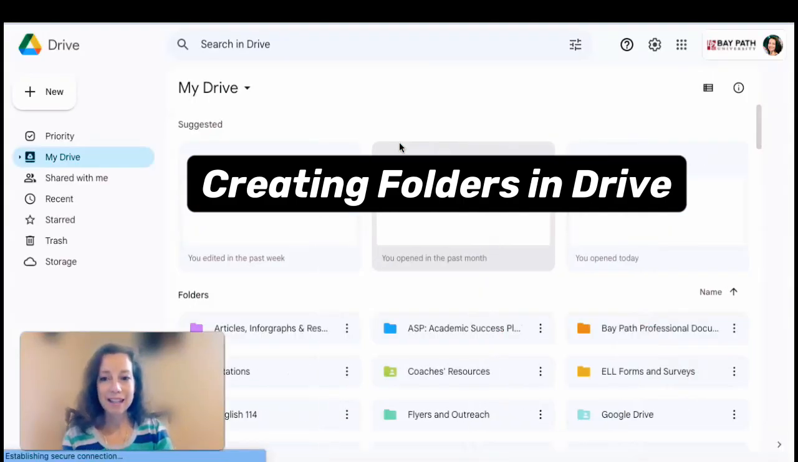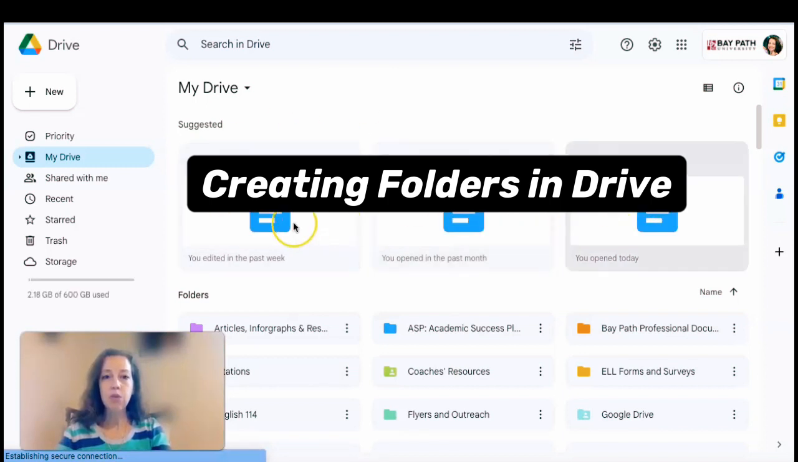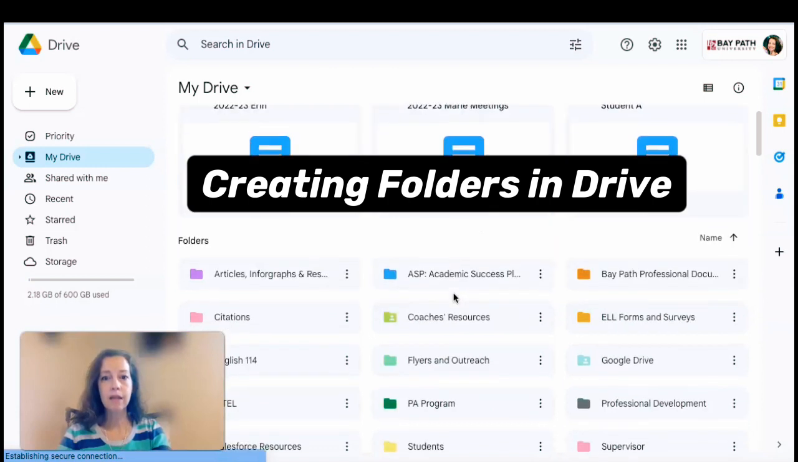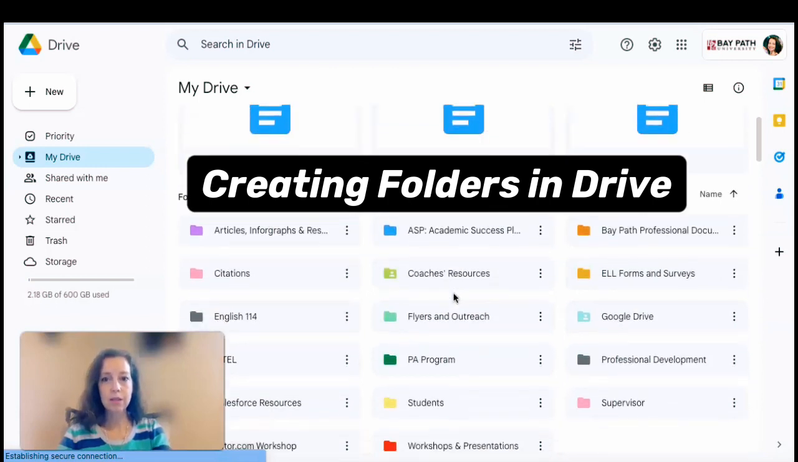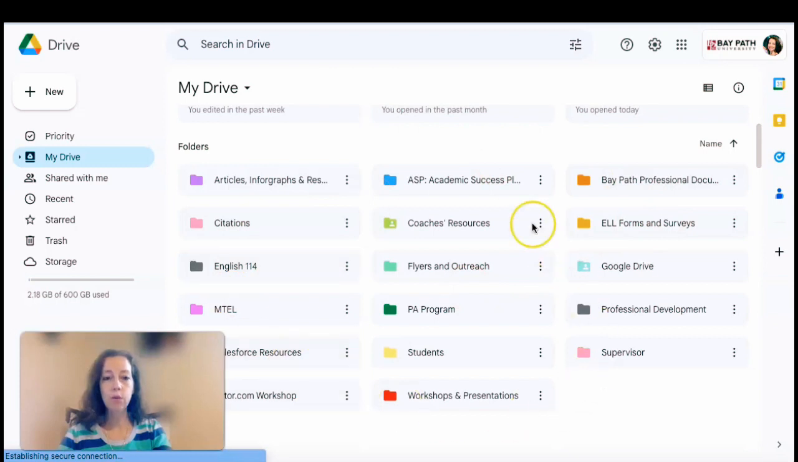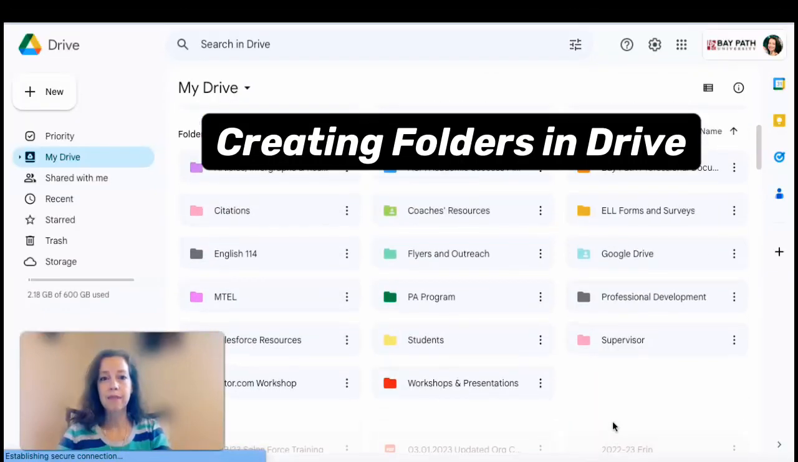Of course, my Drive box will look very different than yours, but I want you to note that at the top of the page, it will show you the most recent documents you've been working on. Below those recent documents, it will show you all of the folders that you've created. And below the folders, you will find documents that you have not yet organized.